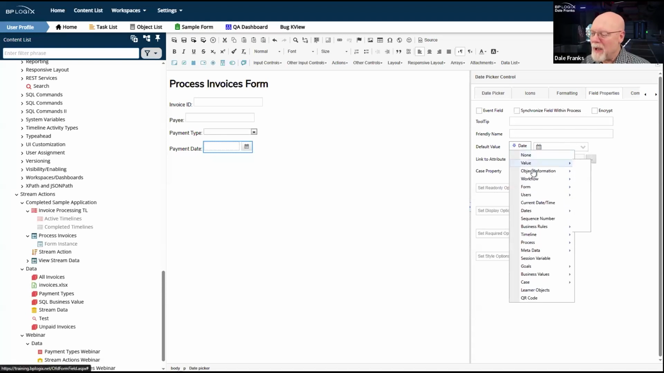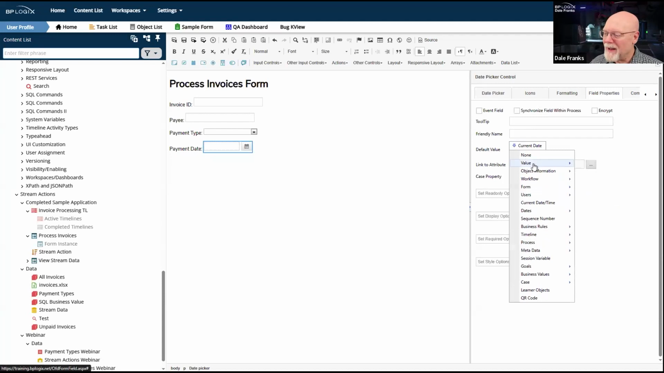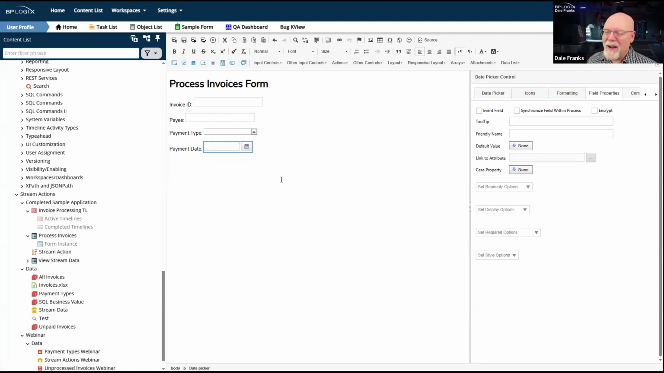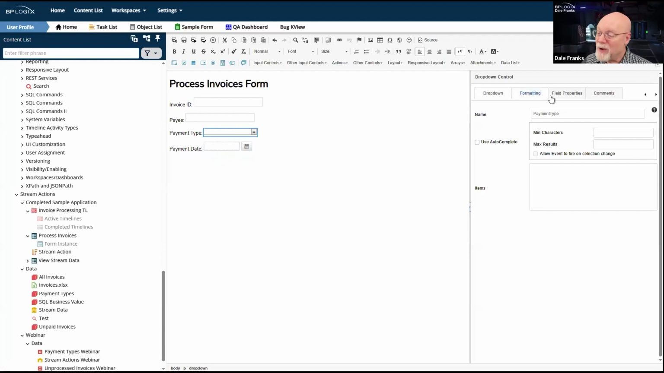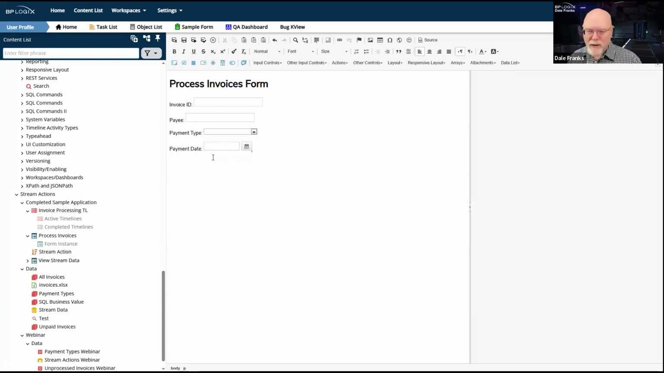And I should be able to go to date, current date. And so actually, I'm not sure that that is going to work. Let's forget that. I am going to have to set a set form data to set that payment date properly whenever I select a payment type. So I do need to make the payment type an event field so that whenever I select it, it just automatically fills in the payment date. So I have these 4 fields. I am going to save here.